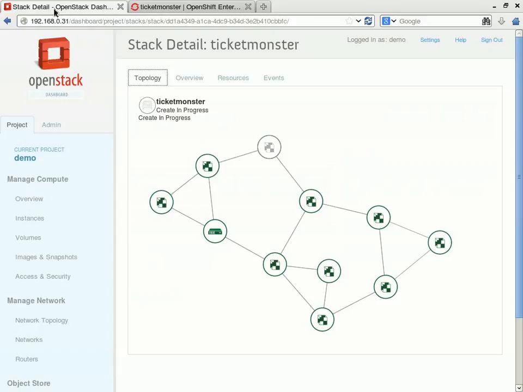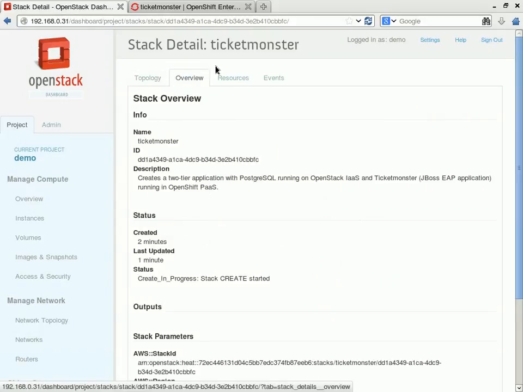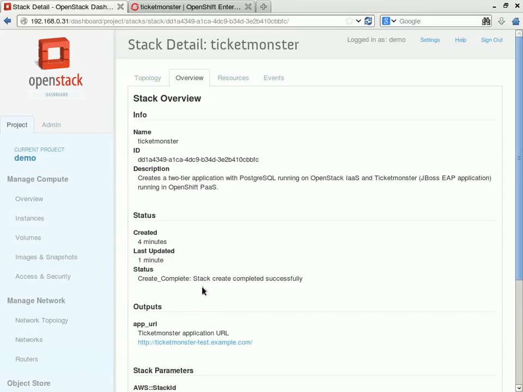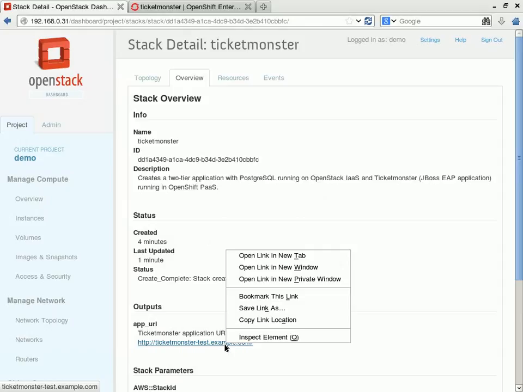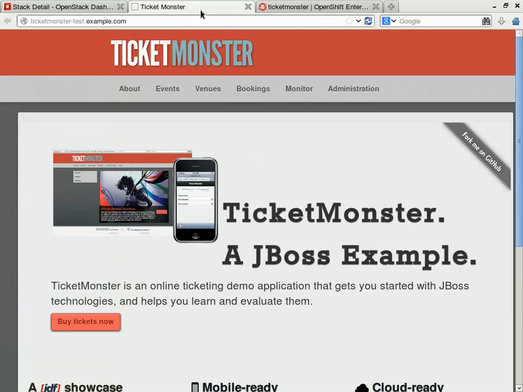I can go back to Heat, and if I click the overview and just refresh this page, you can see that the stack create is completed successfully, and Heat provides me with the URL for my application. So if I just click that, so there you go, the Ticket Monster application deployed using OpenStack Heat, comprising components on OpenShift Platform as a Service and OpenStack Infrastructure as a Service.